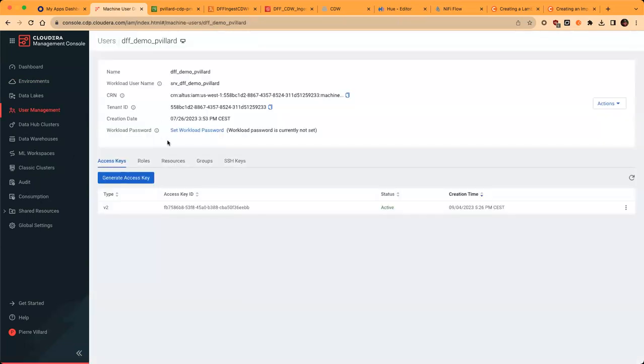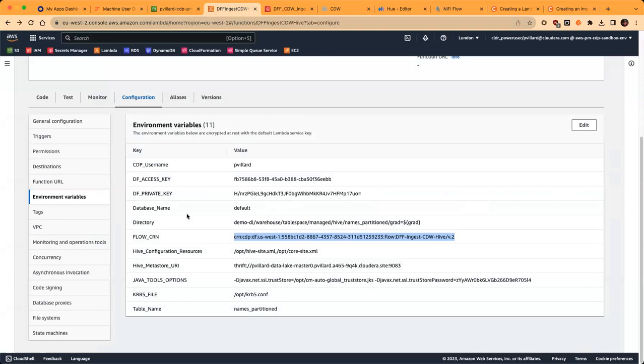So this user, I created this machine user. I generated access key and private key for this user. And this user has a specific role, DFF, DF function machine user role, so that when the Lambda is running, it can access the data flow catalog to download the flow definition to be executed. So that's really the 3 mandatory pieces of information that you need when defining your function.